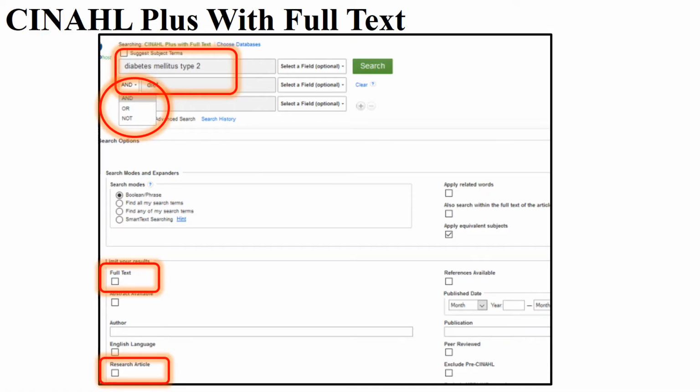We have CINAHL set up to automatically search in the advanced search screen. To do a search, just enter a word or phrase into the search box. I am doing a search on diabetes mellitus type 2. The database itself will also recommend other terms just in case you are interested. Please note that I have also circled the Boolean operator scroll bar, which can allow you to narrow or broaden your search, but you do not have to do a Boolean search.